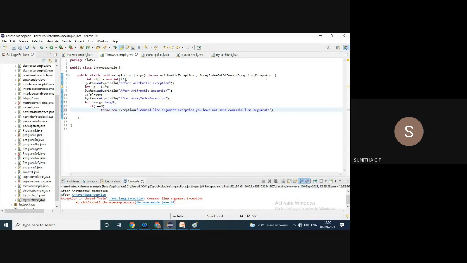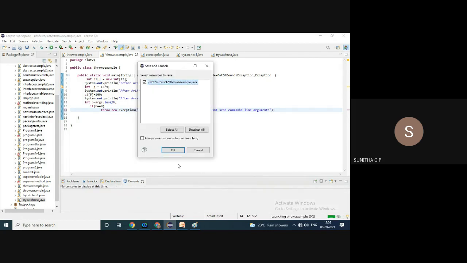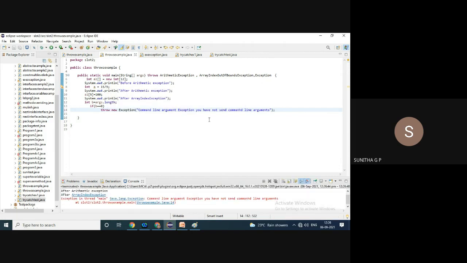You see, whenever this error occurs, this exception is not executed by the system. But I have created an instance of this exception and sent my own message. This is how you can use an instance of the exception to customize the error. This is the use of the throw class. Since I have not sent any command line argument, the message I get is: command line argument exception, you have not sent command line arguments. Because of this throw we get this message.